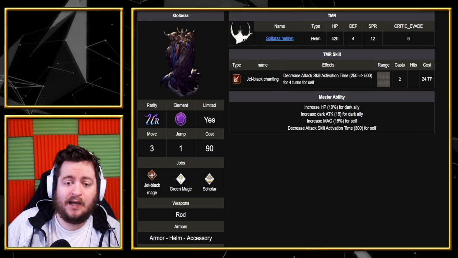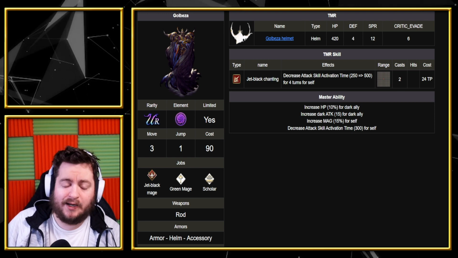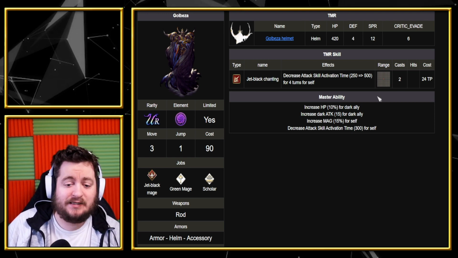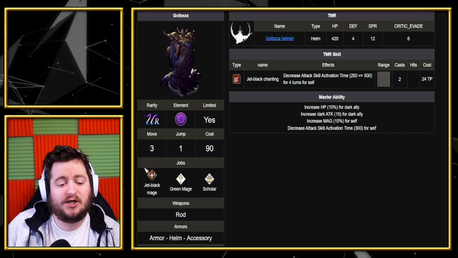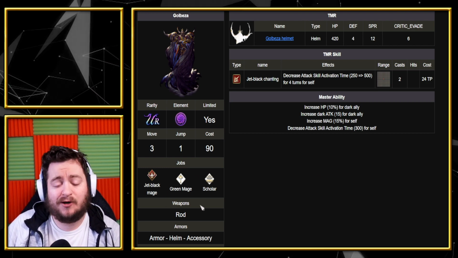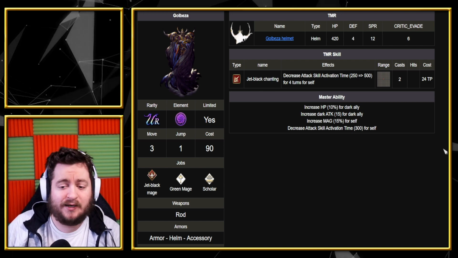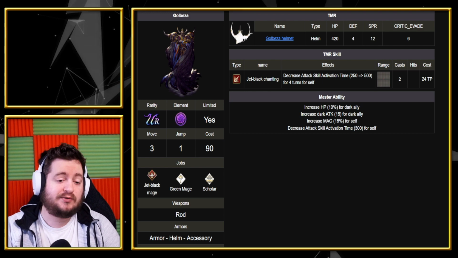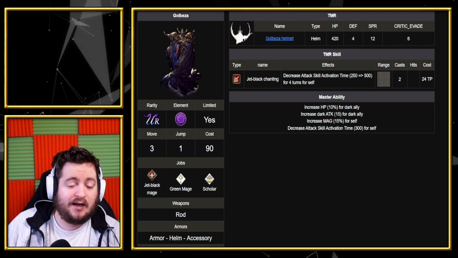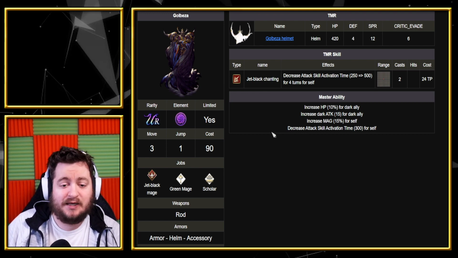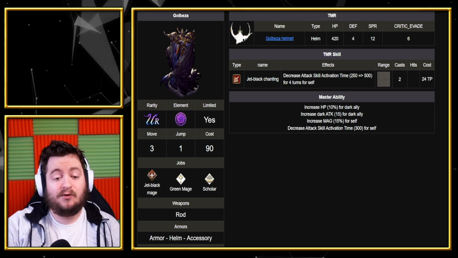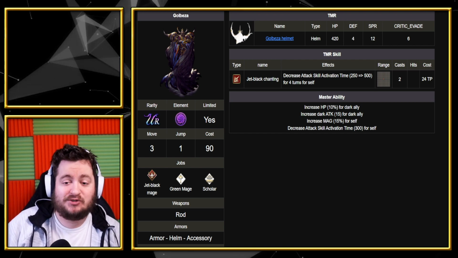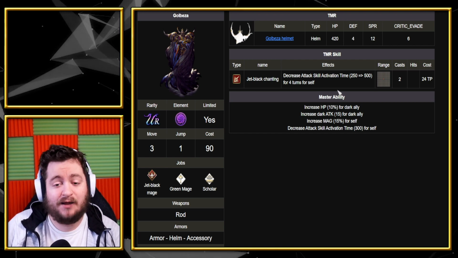Now, Golbez is a pretty beefy boy. I would classify him as a Dark Element Ibarra. He comes in with Jet Black Mage, Green Mage, and Scholar as his jobs. He can equip armor, helm, and accessories. Really important on the armor part here in JP, he will use Rob's TMR and pop out some Keenblade. So keep that in mind if you are a manual PvP player or you like to use those Keenblade strats. He's absolutely going to be viable for those.